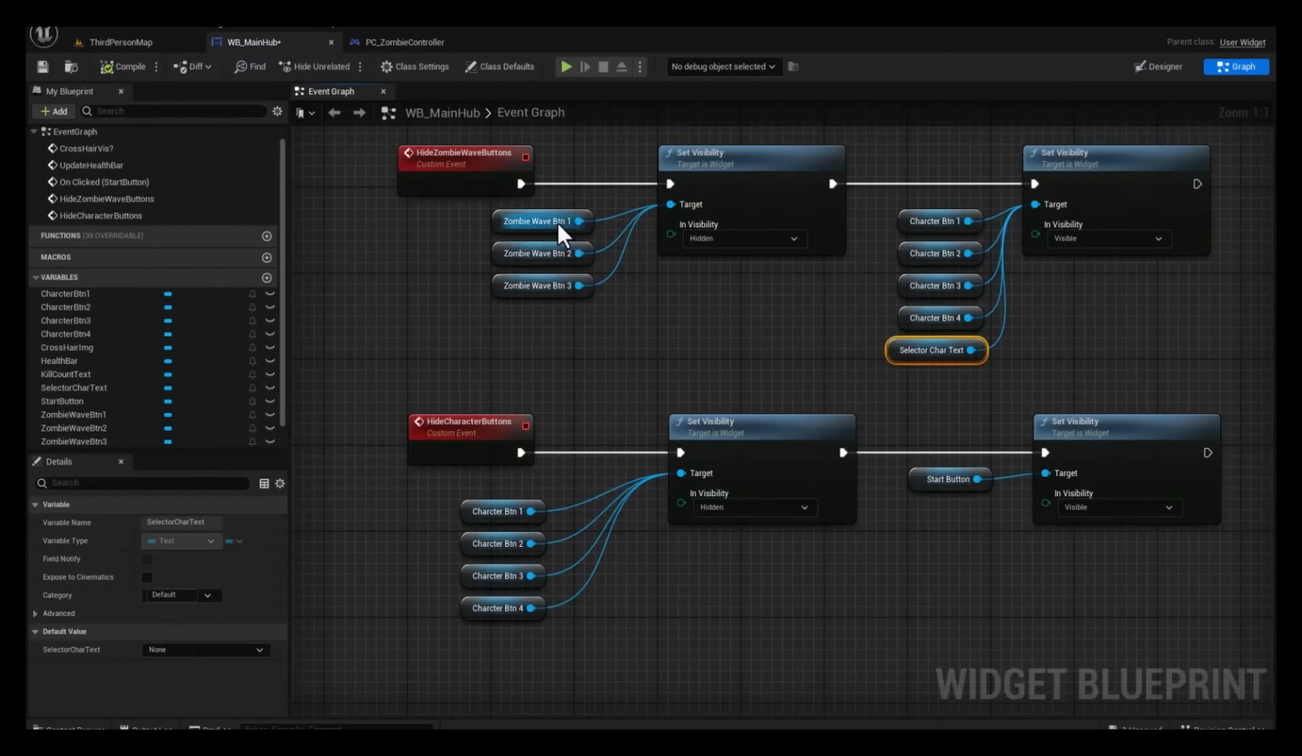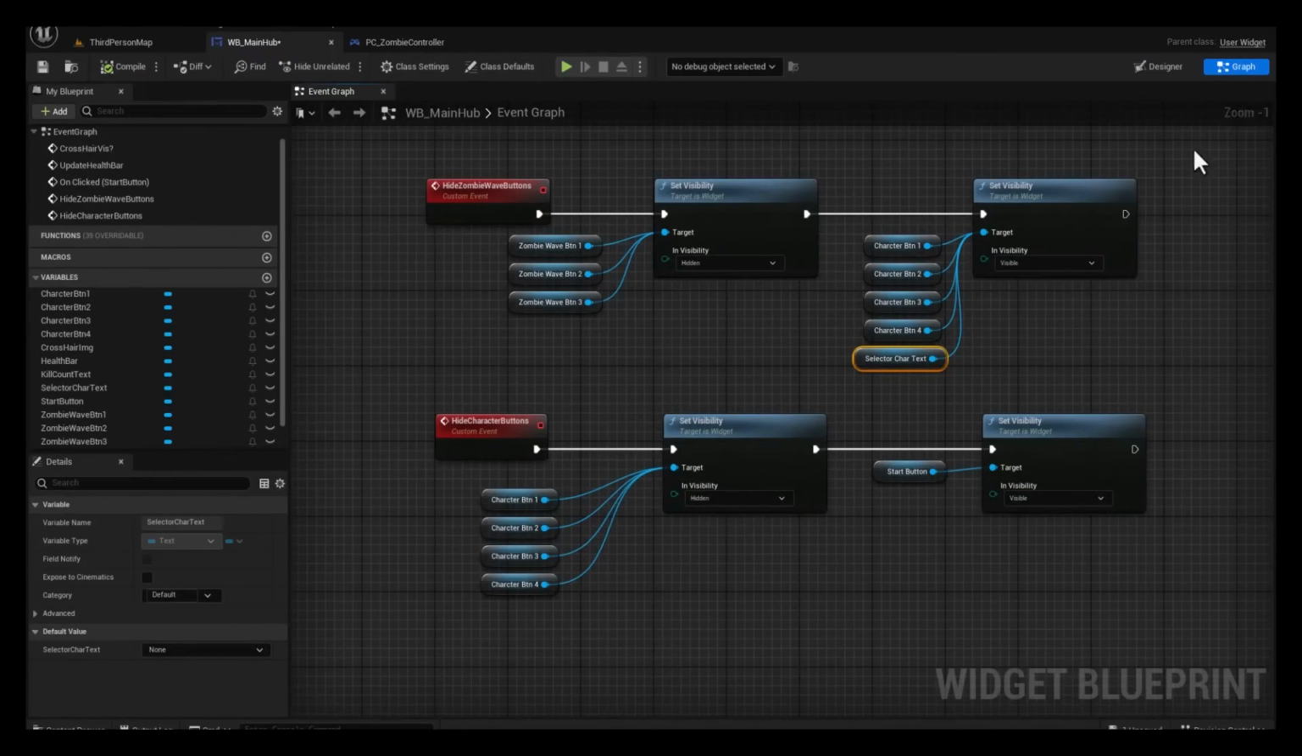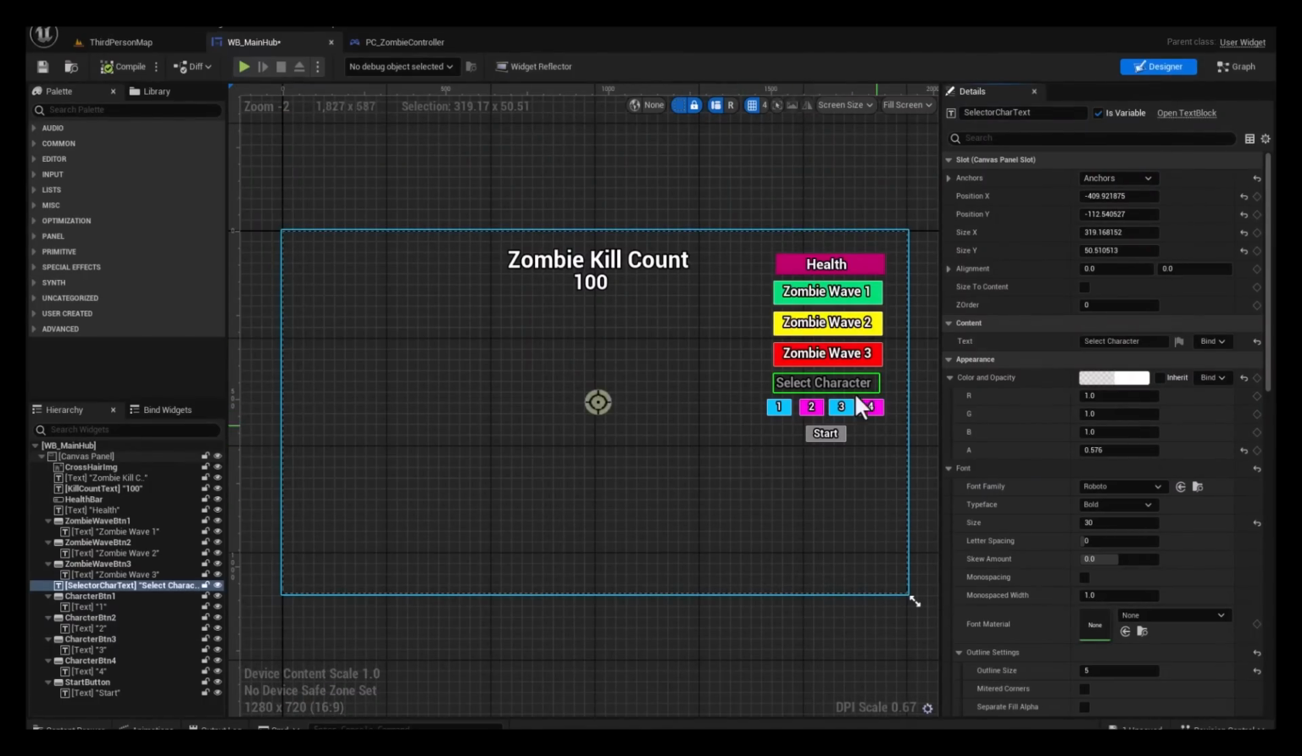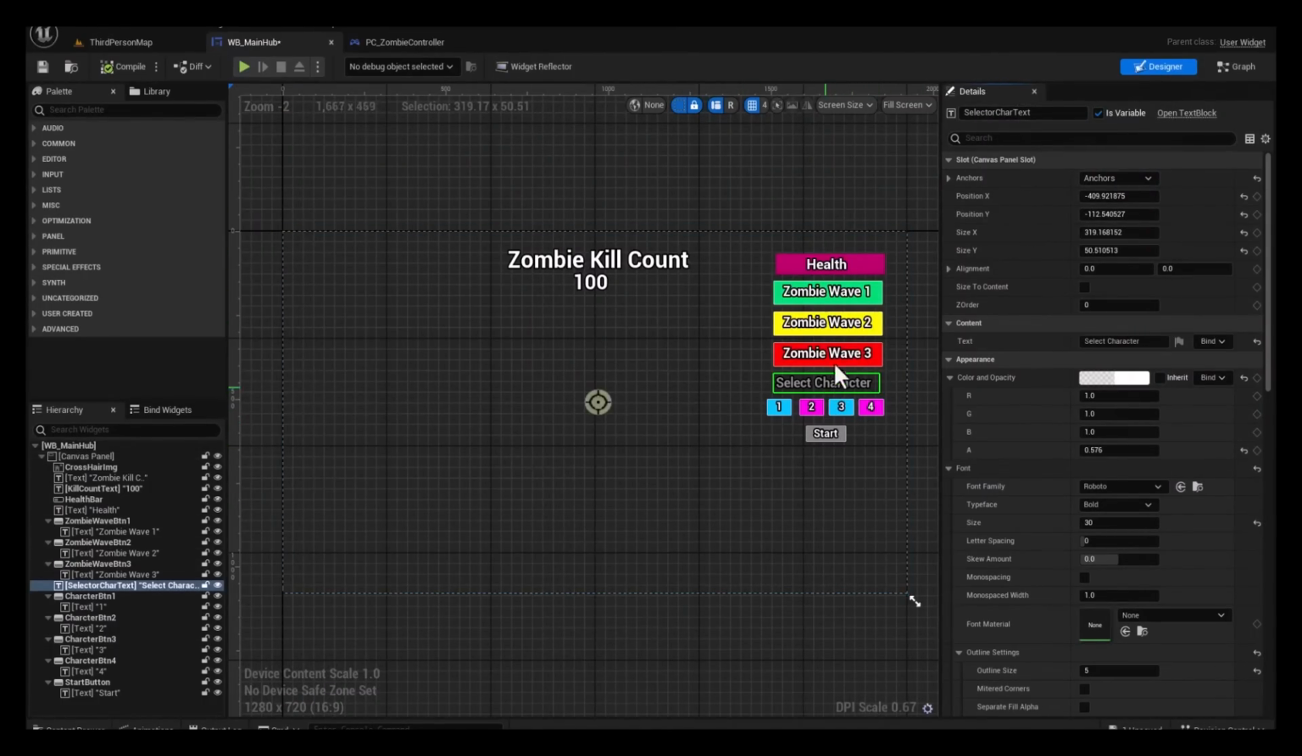So when these different things are applied, once you select one of these, it's going to hide it. And then it's going to show the visibility of the character buttons. And then once you have the character buttons, it's going to hide the start. It's going to make the start button visible. And as a matter of fact, we need to go back and hide the other buttons. So let's go through and set the visibilities. I think we can leave the zombie waves, but we're going to need to take this one and type in visibility.